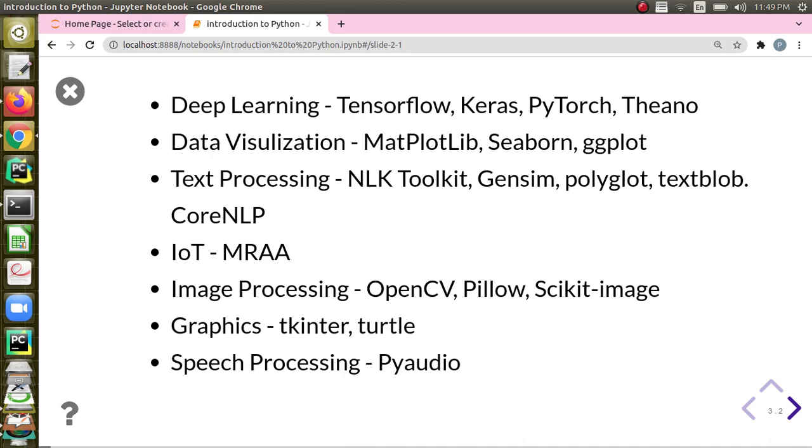Visualization is very important because a picture is more descriptive than 1,000 words, isn't it? So if you want to picturize some data, if you want to observe some pattern in it, there are a lot of packages like Matplotlib, Seaborn, ggplot, and so on. And for text processing also, text is the widest way of communication. When you look at text processing, there is the NLTK toolkit we have got, and Gensim is there, Polyglot, and we have got TextBlob, Core NLP. These are all the packages.